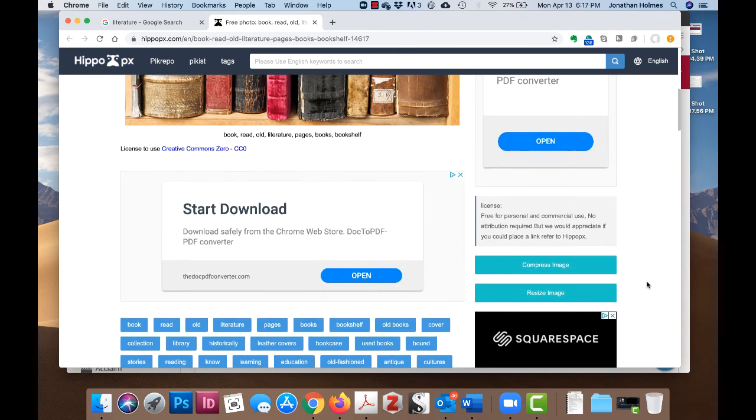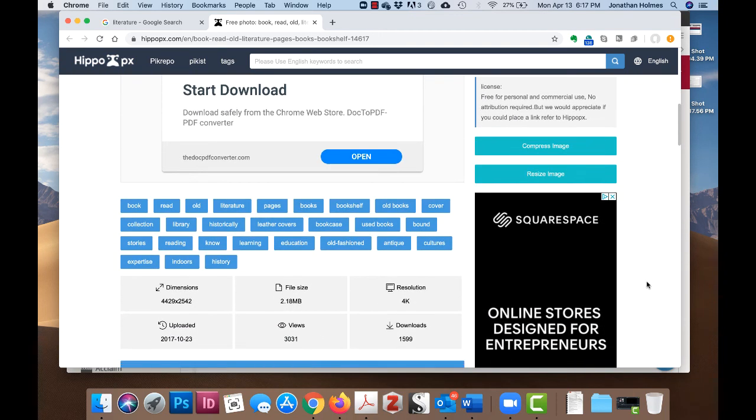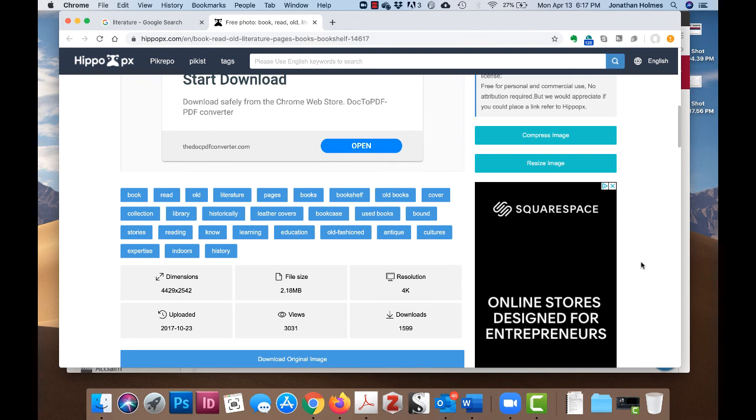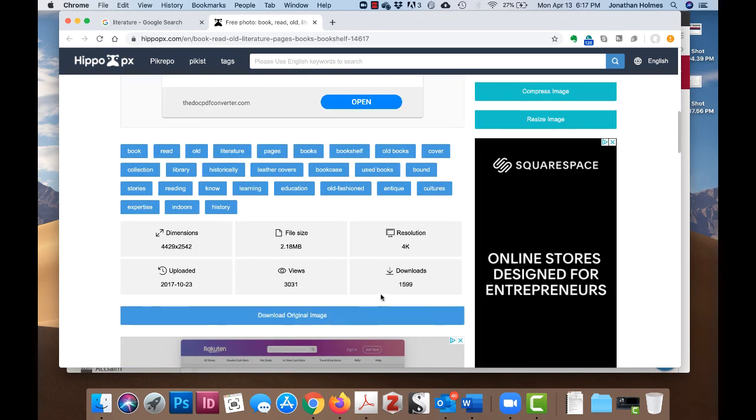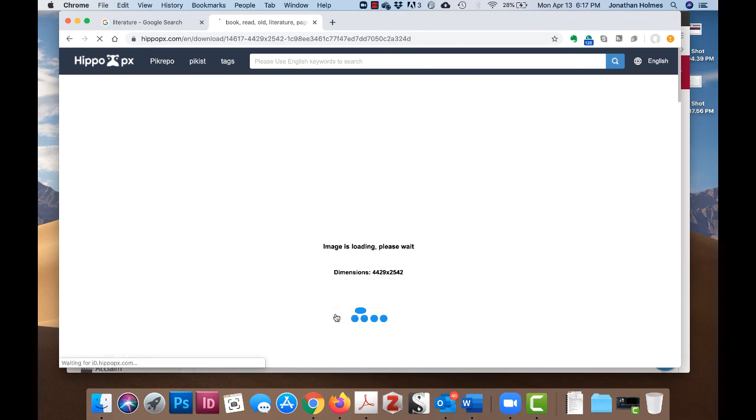If you happen to find an image that you really, really like and you want to use it, you're welcome to create an account if you really want to get that image. But my recommendation is always to avoid creating an account, giving anybody your contact information when you can just find something free to use somewhere else. So if I go to download original image, let's see what it gives me.